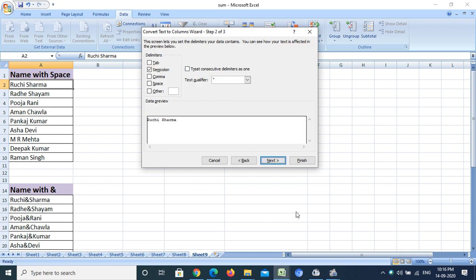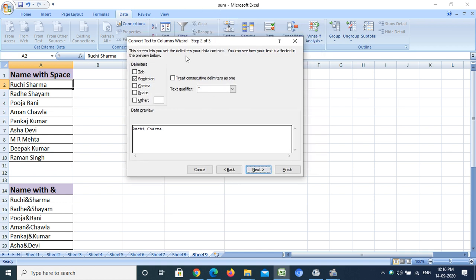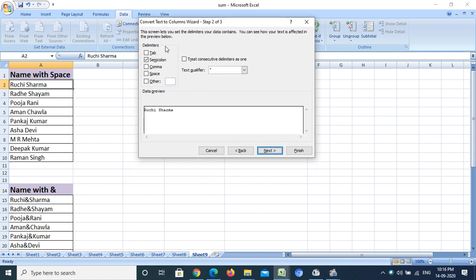After clicking on the Next button, you will see the second step. Now it is asking for delimiters, whether your separator is a tab, semicolon, comma, space, or any other. In my example, my delimiter or separator is a space. So I am going to click this checkbox. Now see, in the preview window you can see it created a line between these two words. Now I have to click on the Next button.